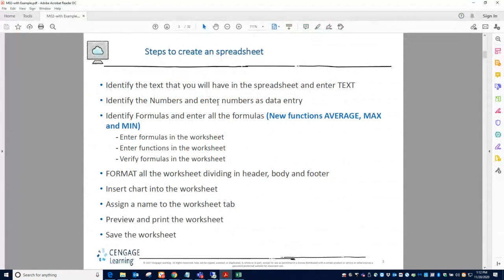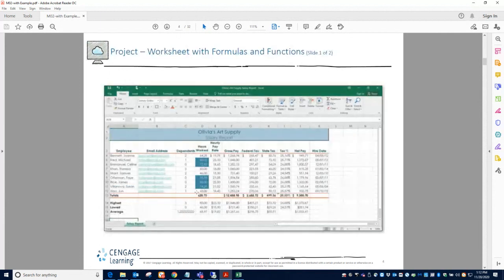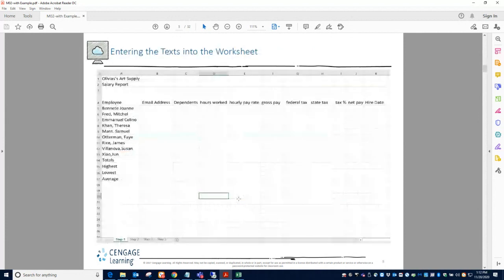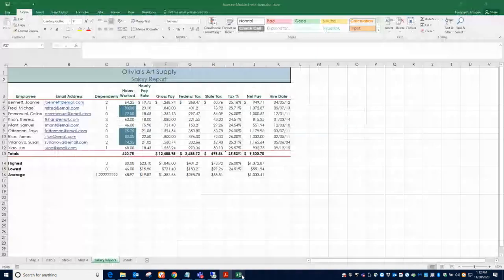You need to identify the numbers, the text, and the formulas. You need to format the Excel using the header, body, and footer. You need to insert any chart if you have one, which was covered last week, and you assign the name, print preview, and save. These are the steps. In this assignment, we need to identify what the texts are, and these are the texts.